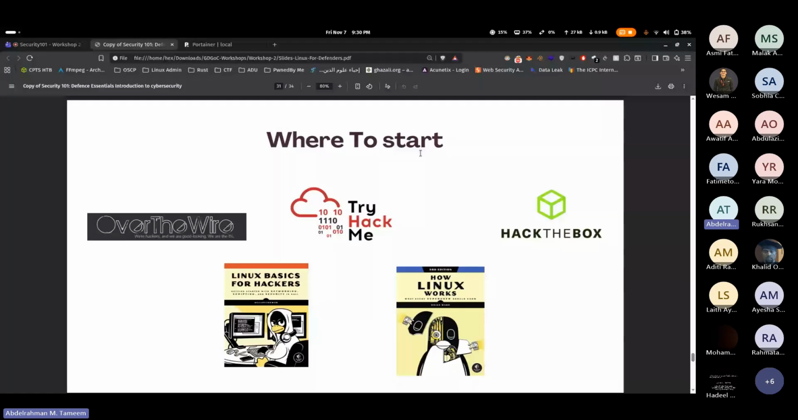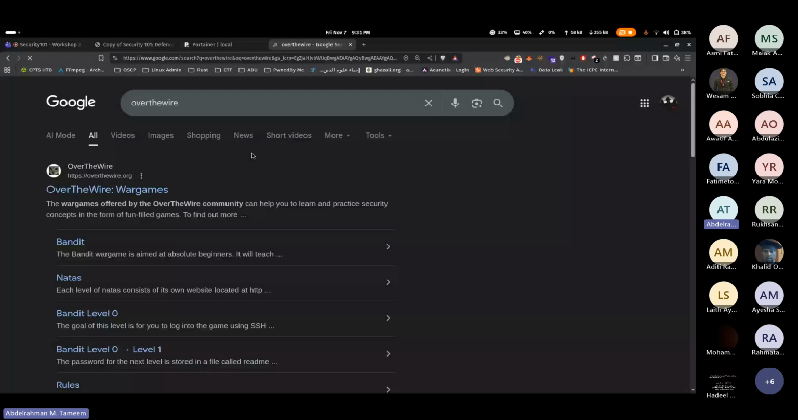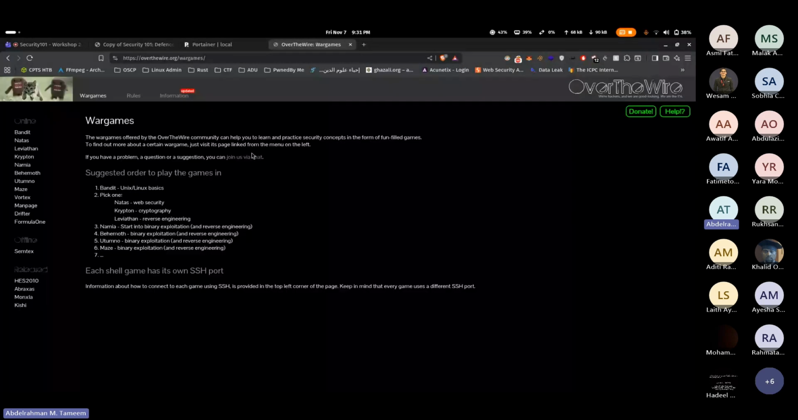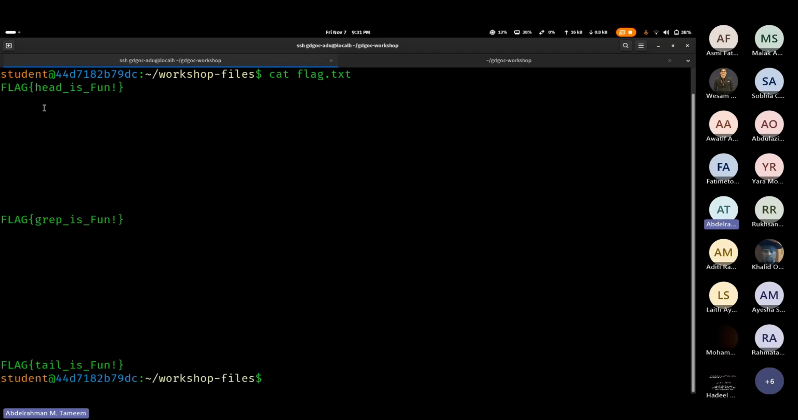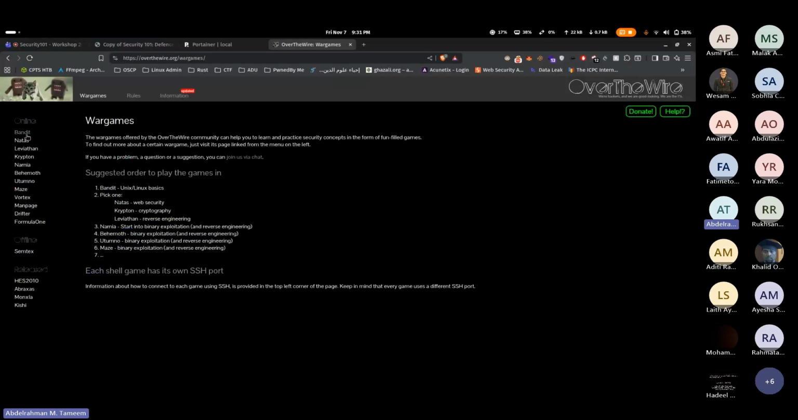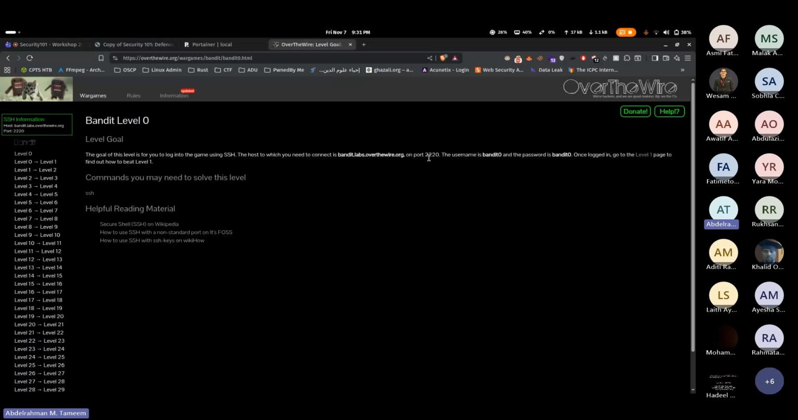OverTheWire is a website that has its own servers that you can connect to, and every time you solve a challenge in the SSH connection, as we did here, you do ls, and then you have a flag.txt. For example, you do cat flag.txt, and then you have a content. The output of the content of this file will be a password. If you go to Bandit here, Bandit is the right stage. You start here. You go to level 0, and let's connect to the SSH here.